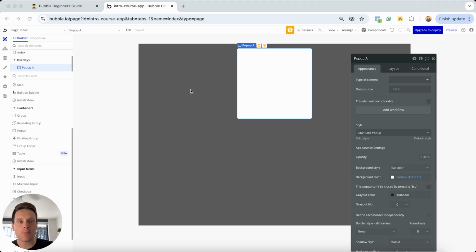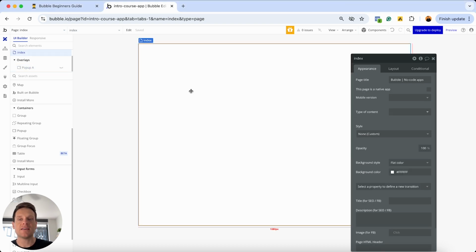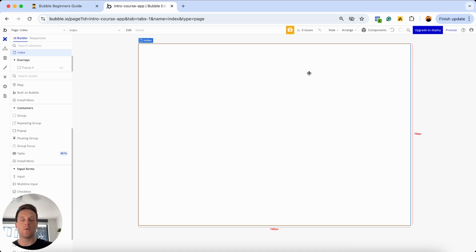Now, one thing I should point out is that when it comes to pop-ups, these will be hidden by default. So if I was to click away here, this is what my pop-up's going to look like whenever my page is loaded. So it's not going to be shown. Pop-ups will only be shown when you reference them within a workflow.